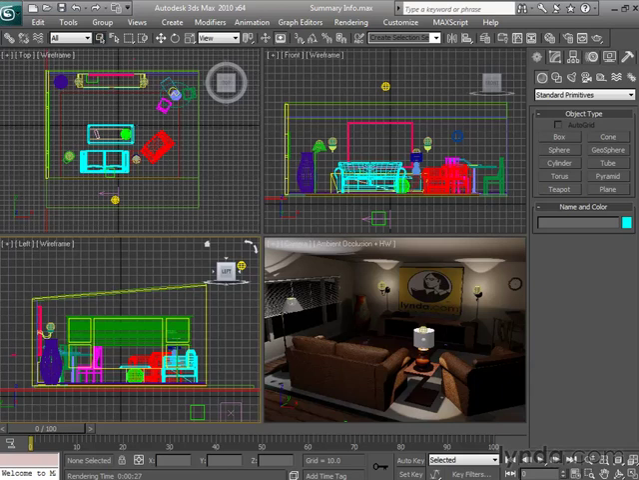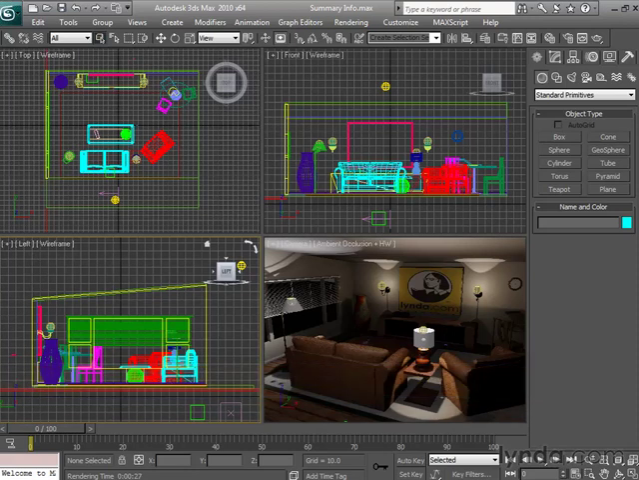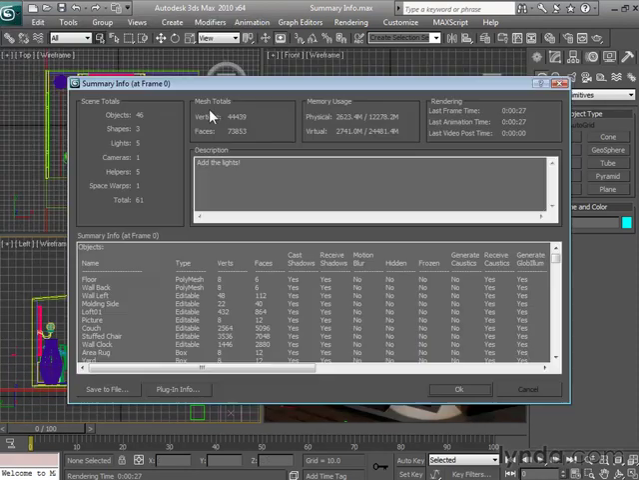It'll give you a breakdown of pretty much everything in your scene, objects, lights, materials, all in one easy to access location. I'll show you how it works using a file named Summary Info. Now to get to the Summary Info page, you'll go to the Application button in the upper left-hand corner, down to Properties, and then choose Summary Info.